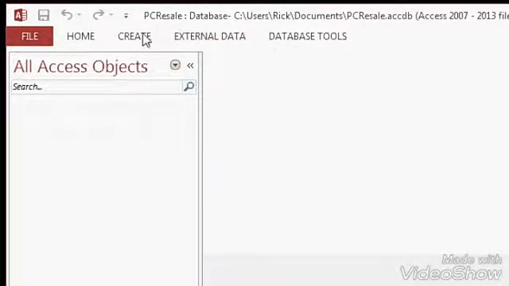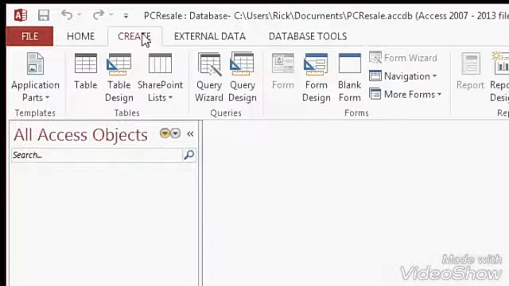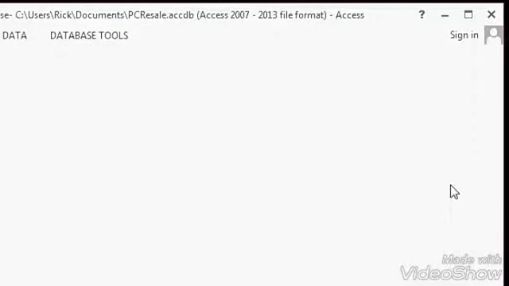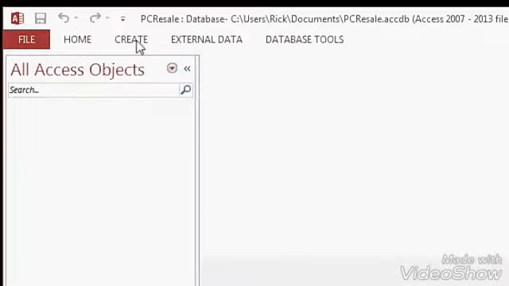You can bring the ribbon back full time by double-clicking again on one of these tab headers. There's also a little button over here you can use to collapse the ribbon. To bring it back again, just double-click.